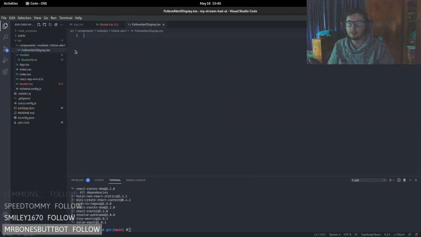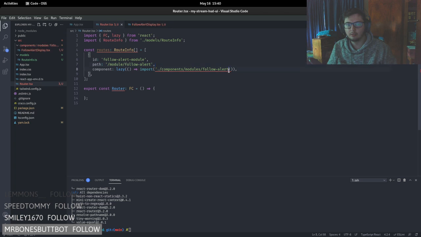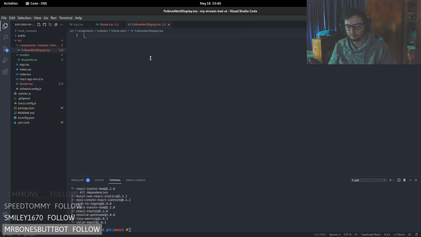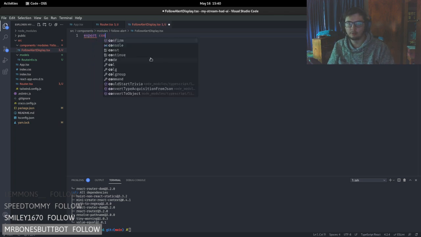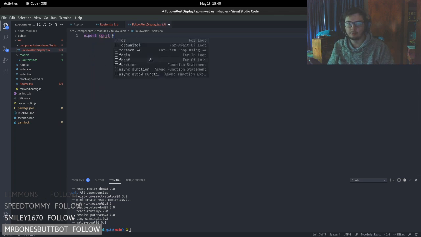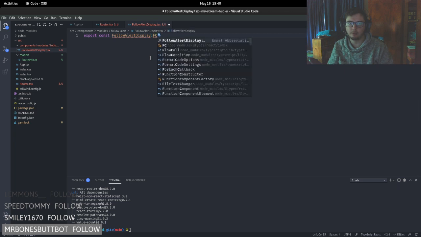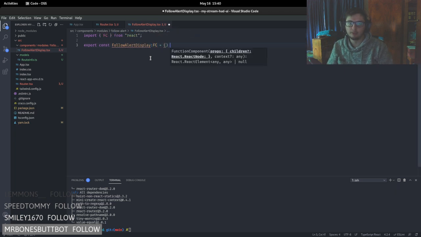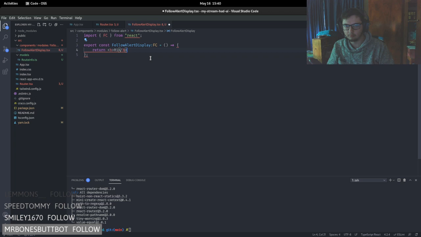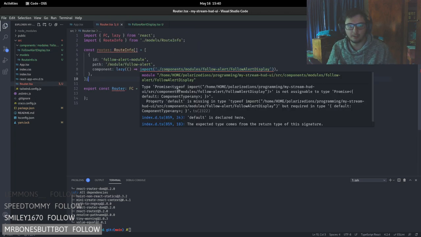Display.tsx. There we go. And this is an export based on alert display. It's a functional component. Take the node props. Return. I like to just do a B as a sort of hello world type thing. So then they should find it.